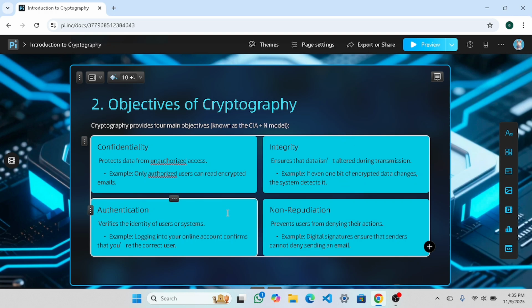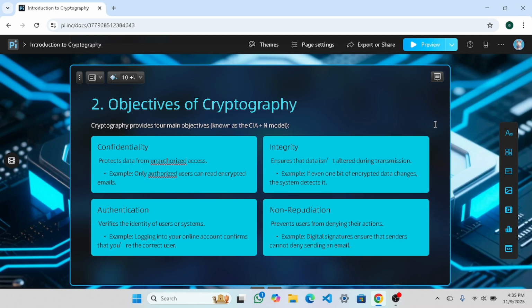Another one is called authentication, that verifies the identity of users or systems. Example, logging into an online account confirms that you are the correct user. The other objective is non-repudiation, which prevents users from denying their actions. Example, digital signatures ensure that the sender cannot deny sending an email. This model is also called the CIA Plus N model.